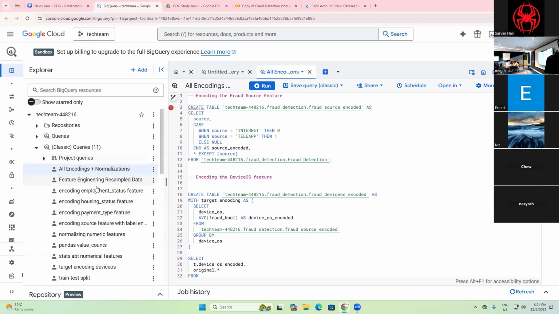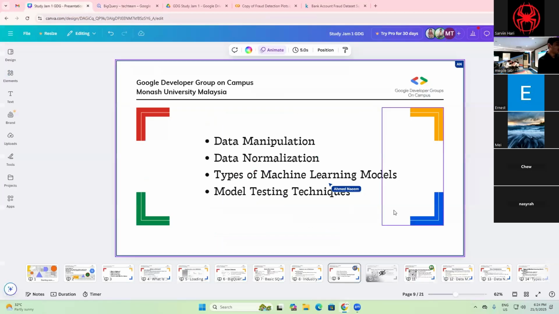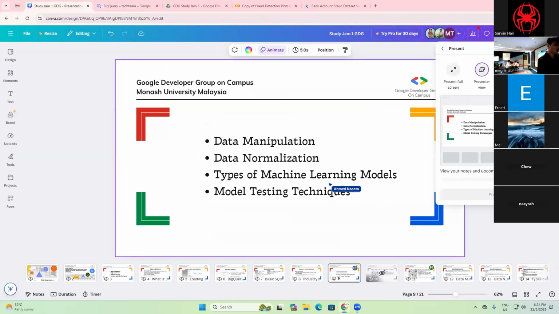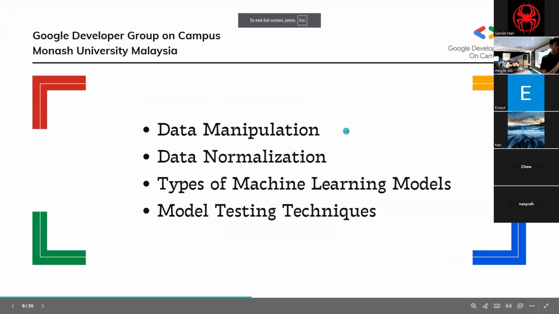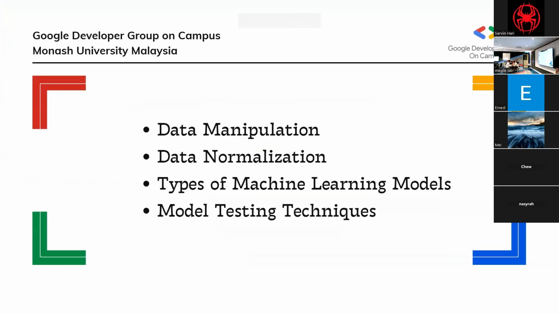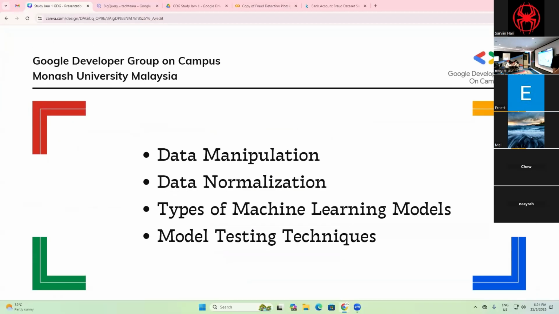Now we come to the queries. So these are all the queries we are combining into one. As I showed you all in the slides, there are basically 4 steps of creating an ML model. They are data manipulation, data normalization, and then you train the model on the data, and then you test it using your test data.